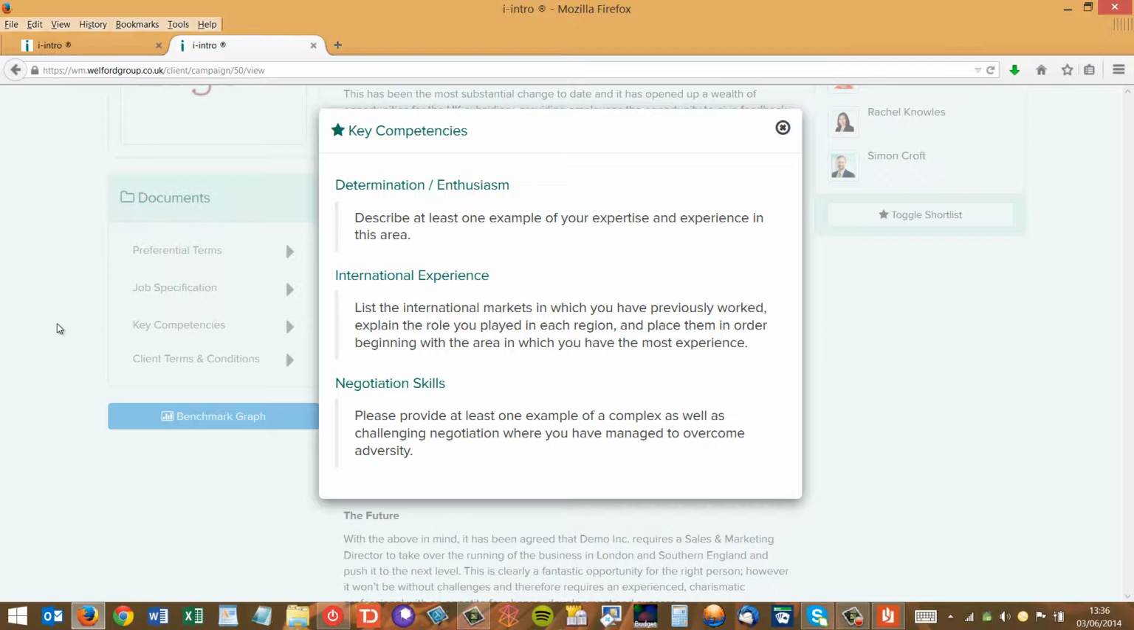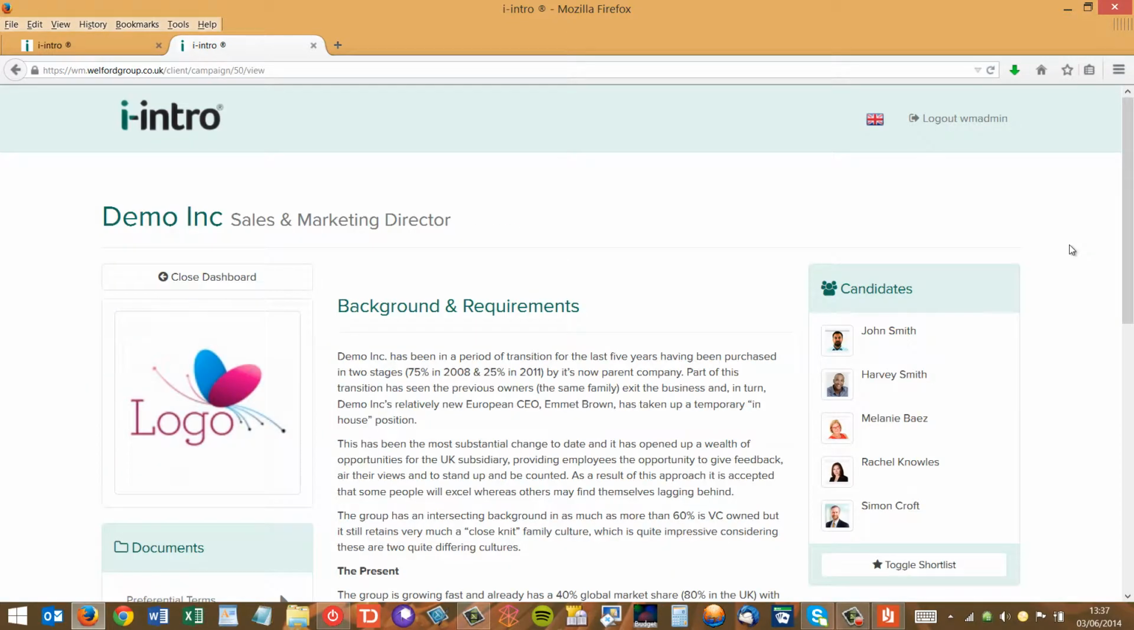Typically, each candidate will write around 1, 2, maybe 3 paragraphs answering each question. It's enough to give you some extra insight into the candidate's background, but not so much that you're swamped with information. Okay, let's take a closer look at the candidates.